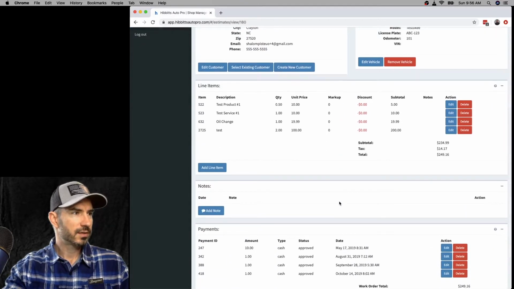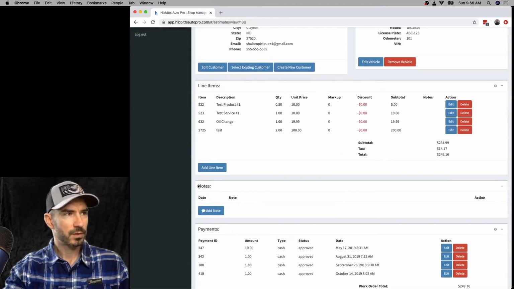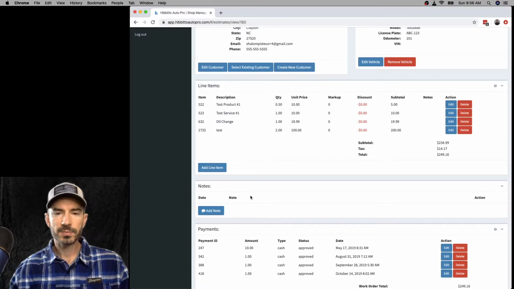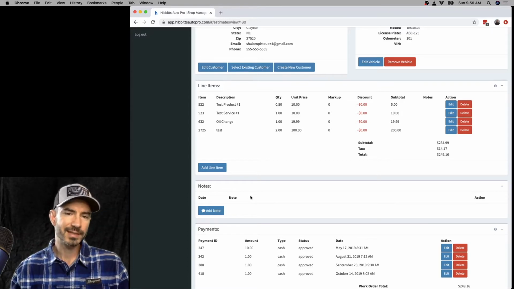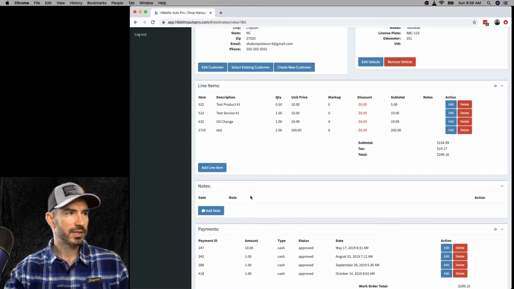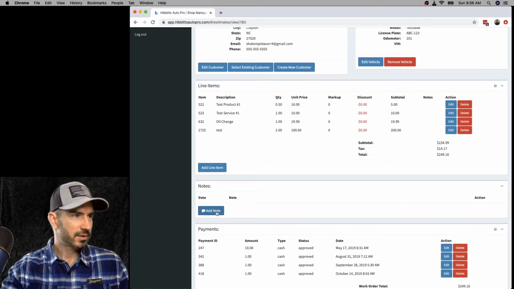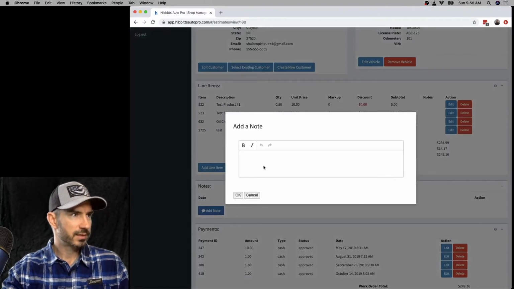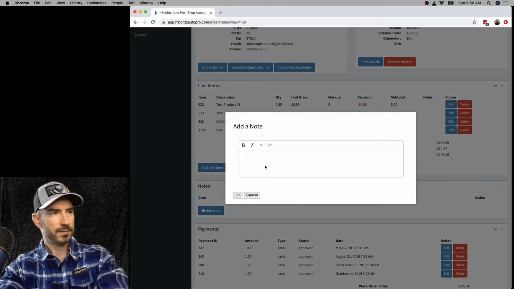And in here, I have this panel called Notes. This panel is where you can put notes that are visible in printed and email work orders and invoices and estimates. So anything you put here will be visible on anything that you share with the customer. And to add a note, go ahead and do an example here.